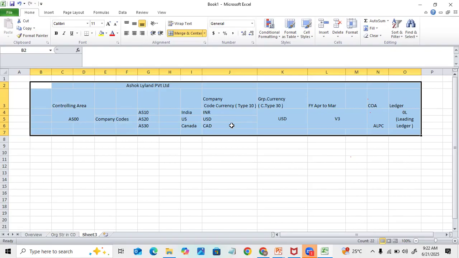Is it mandatory to have the same field status variant for all the company codes? It is not required to have the same field status variant. Yes, if you are applying the same controls, it is the same. Otherwise, you can define a field status variant and assign it to the company code.